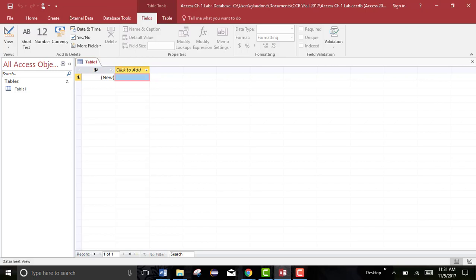So you can see that it's created this table. It's calling it Table 1. It has one field right now, which is called the ID field. And typically speaking, every record needs to have some sort of ID field, which is its unique identifier for that particular record. We'll talk more about that in the future, but for now, that's all you really need to know.